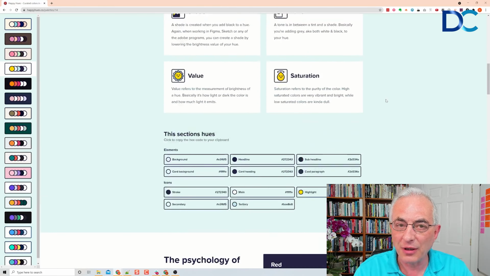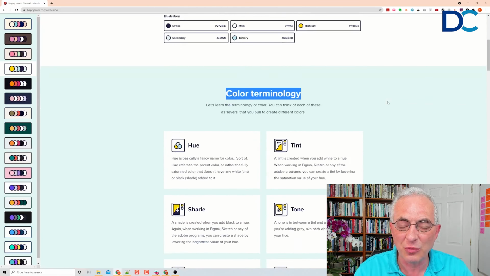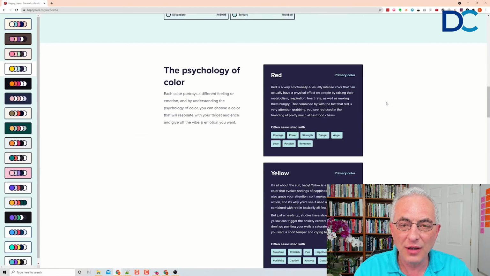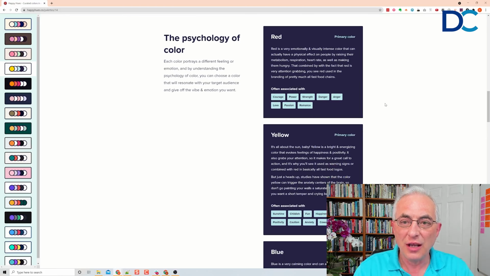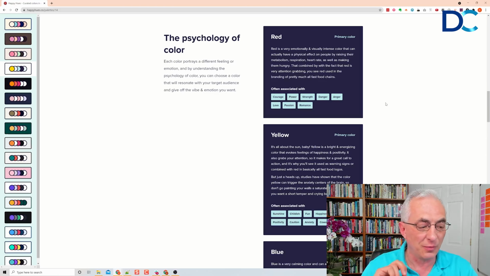Notice what just happened. Here I've got this little section where we're talking about color terminology. Now I drop into the psychology of color. The area's changed. And so that's another key principle that it's important to understand, which is when you're doing a web page, frequently change the backgrounds for different sections.